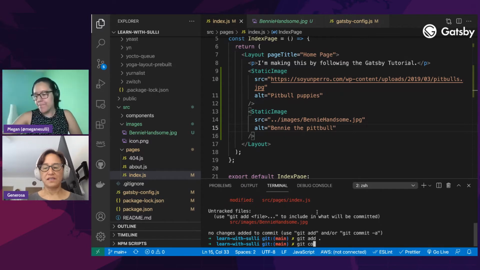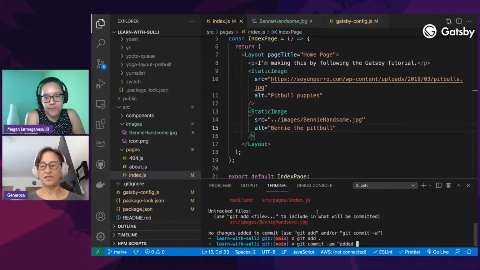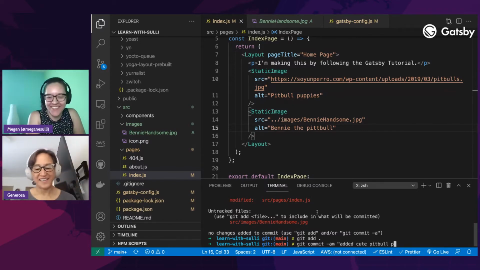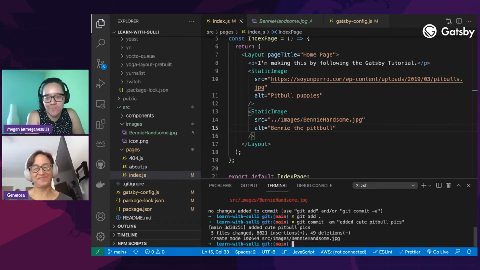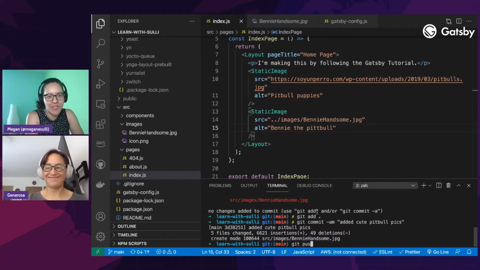Git add, git commit .vm, added Q. I mean, this is not exactly the right commit message, but it's descriptive.